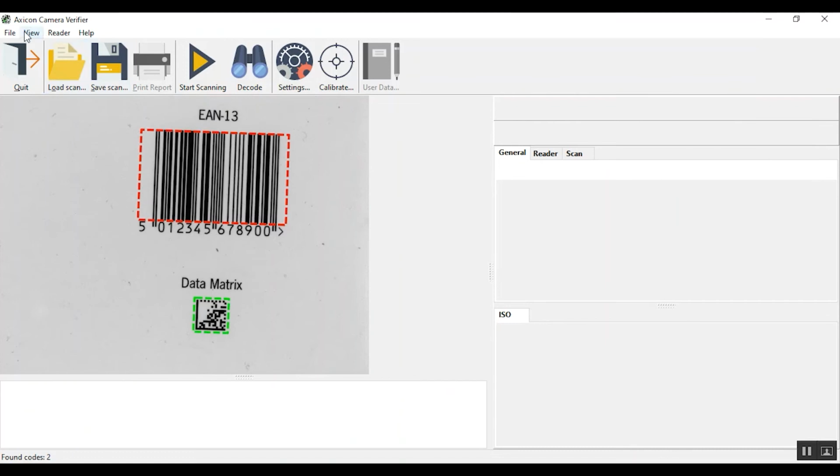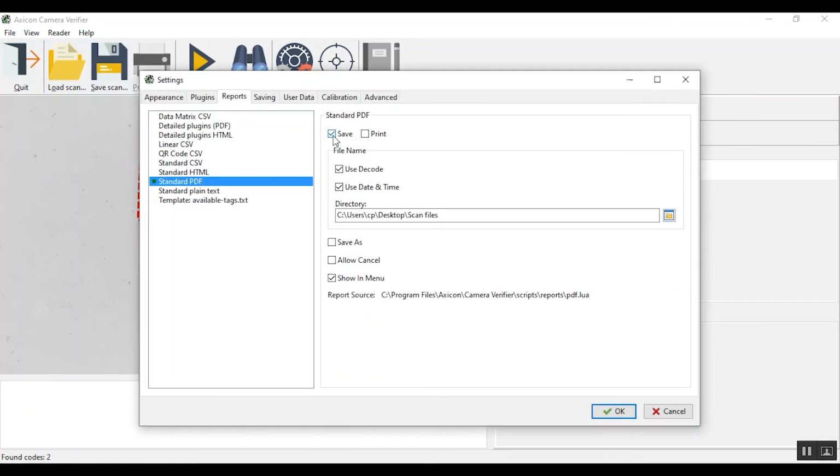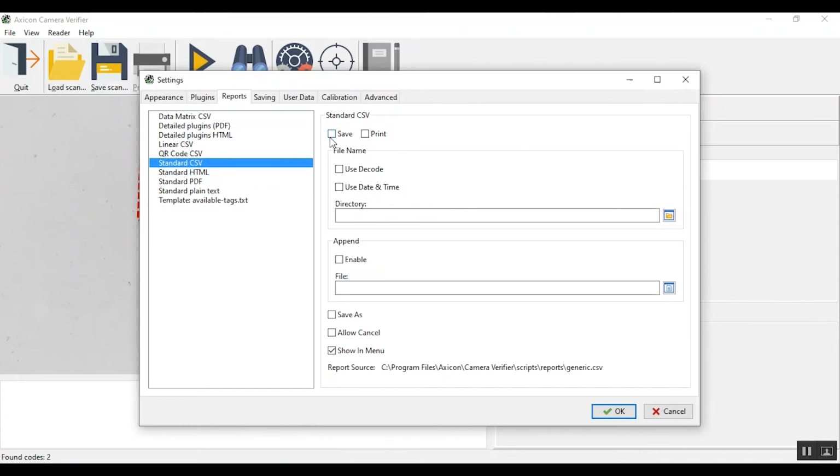Going back to the saving options, I'm going to untick the standard PDF and now select the standard CSV option. Select Save at the top. Then we have 2 options. File name is where we can create individual CSV files for a scan, and Append is where we can create a new CSV or add to an existing CSV file.